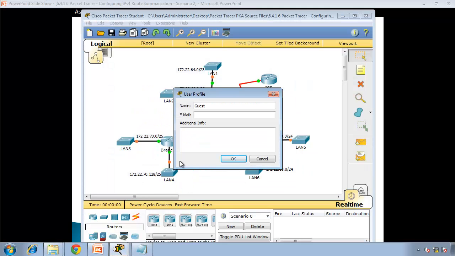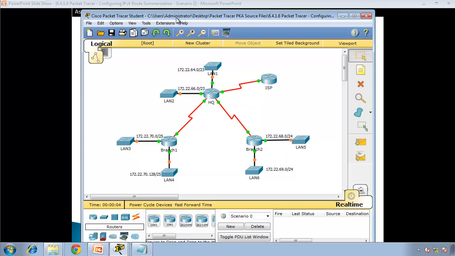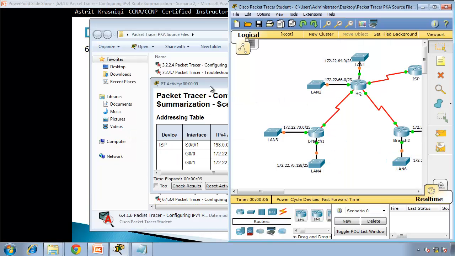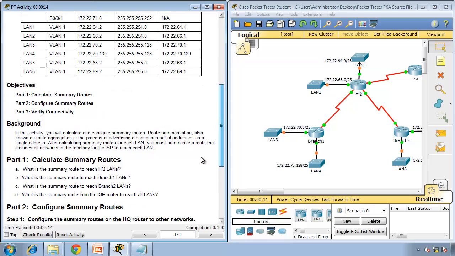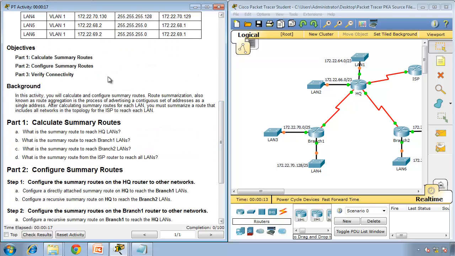Okay, now the Packet Tracer has loaded, so I'm going to cancel this user profile. This is our topology and activity. So in this activity, let's see the objectives. Objectives are: part 1, calculate the summary routes; part 2, configure summary routes; and then we verify the connectivity.